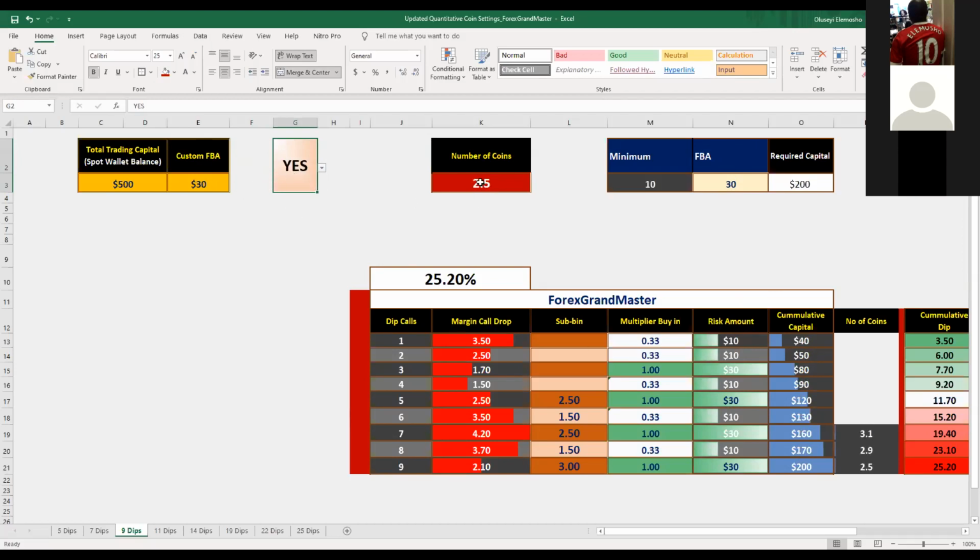With that yes, you can see that it has increased the amount of your coin to 2.5 because you have reduced your FBA. If you reduce this further by 20, you will see that it's going to increase the amount of coin that you can buy. Do you understand? The more coins you want to buy, the smaller the FBA that you are supposed to put. If you want to buy just 1 coin, then you can increase your FBA to about 60. Then it's going to be about 1 coin. I hope this is clear.